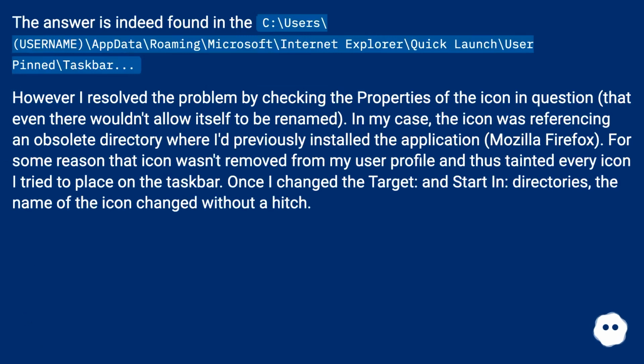The answer is indeed found in C:\Users\username\AppData\Roaming\Microsoft\Internet Explorer\Quick Launch\User Pinned\TaskBar. However, I resolved the problem by checking the properties of the icon in question, which even there wouldn't allow itself to be renamed. In my case, the icon was referencing an obsolete directory where I'd previously installed the application, Mozilla Firefox. For some reason that icon wasn't removed from my user profile, and thus tainted every icon I tried to place on the taskbar. Once I changed the target and start in directories, the name of the icon changed without a hitch.